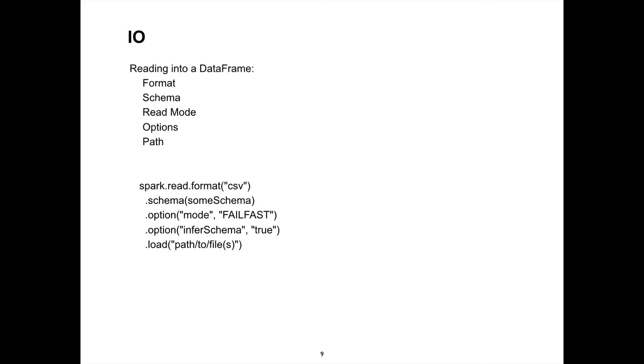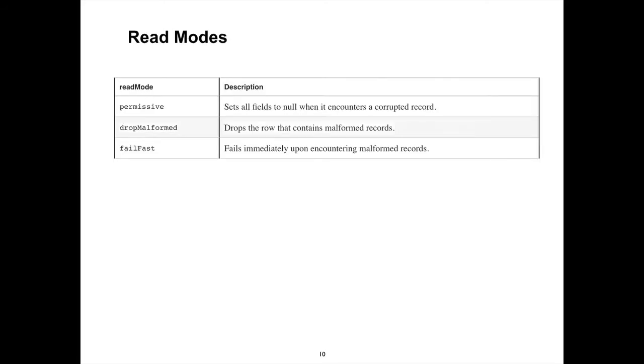Some details on I/O. When you're reading into a data frame, we've seen some of this before. There's a format, a schema we can set, there's a read mode, various options, and the path. We've seen a schema. What we haven't seen is these read modes. There are 3 different read modes, and they have to do with what happens when the data that you're reading does not match the schema. What do we do?